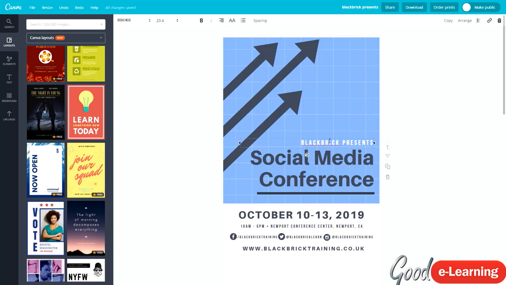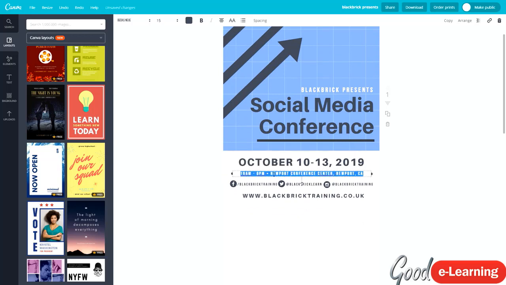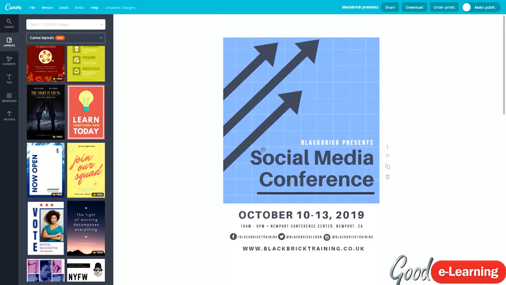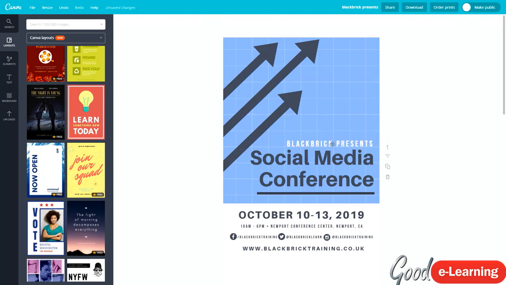So it is Black Brick as in the company, and that is presenting the event. And then the name of the event, the social media conference, the date and year of the event, the location and time for the event, the social media profiles for the company that is holding the event, and finally the web address. So we have all of the information on the poster that we need. Okay, now we can add some more information as to what will be at the event, but I think this is enough. Okay, so let's just make this text a little bit bigger here so you can actually see who is presenting. There we go, fantastic. And yes, so that is absolutely awesome.